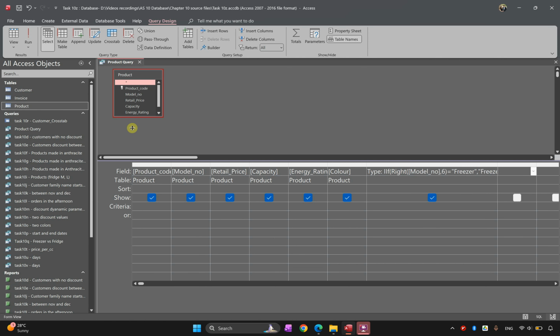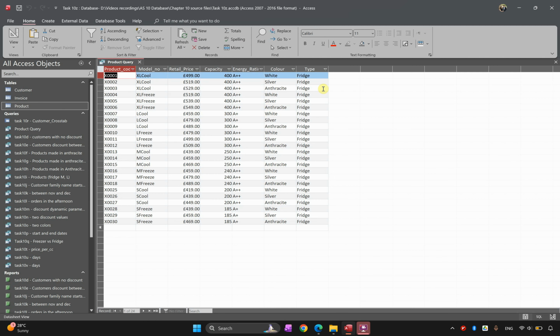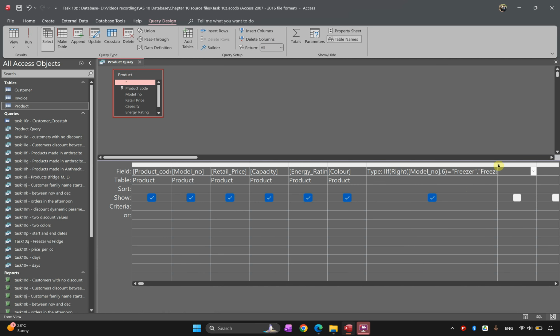So let's check it. All right, I'm having an issue. What could the issue be? That's the model number. This is supposed to show freezer. Did I make any spelling mistake or something? Let's have a look over here. You can see that's my first part. It should be equal to freezer. To debug it, let me do one thing.